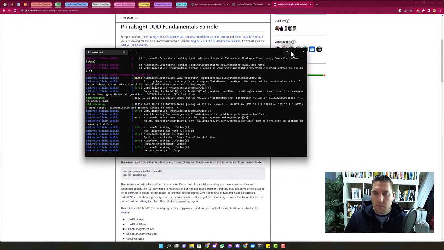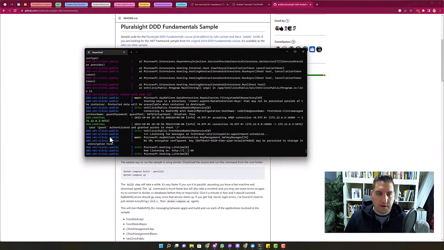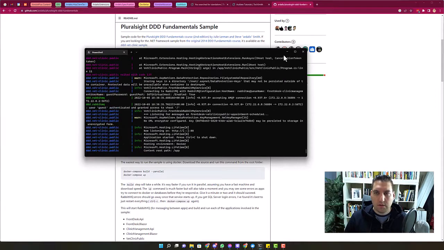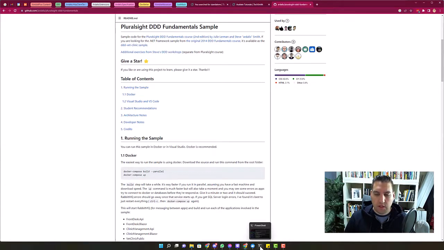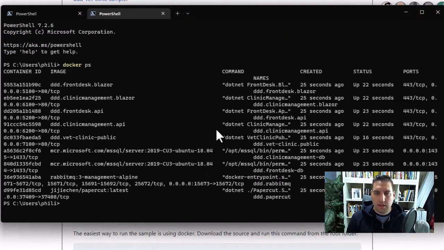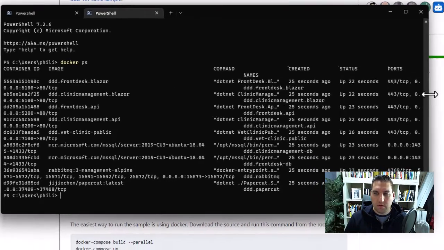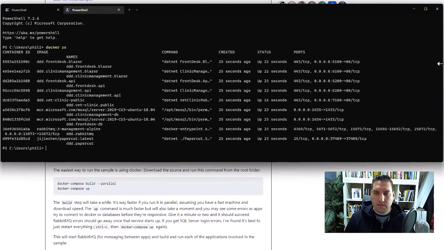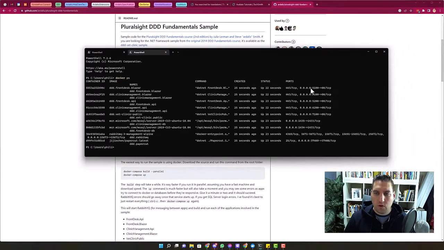Okay, and we're all set, right? So we've got all the different containers running, and we can either see that from the command line, doing Docker PS, where we see the containers along with their ports that are associated with each one of them. So if you're used to the command line, that's fine. You can use that and then go in your browser, and the main app is this one, the Front Desk Blazor. So you'll access it using port 5100 on your local host.